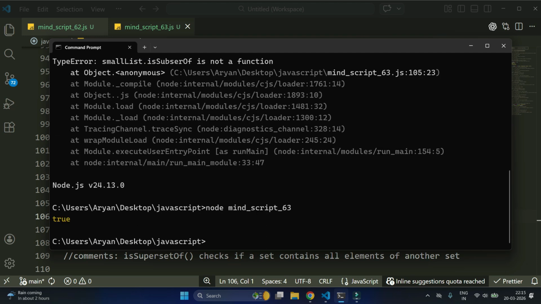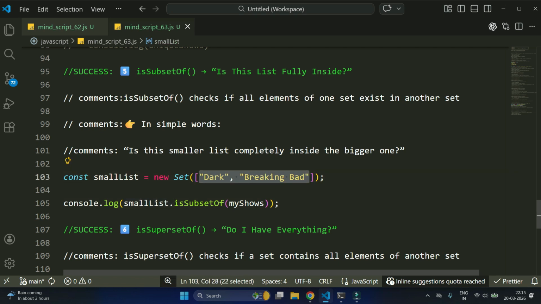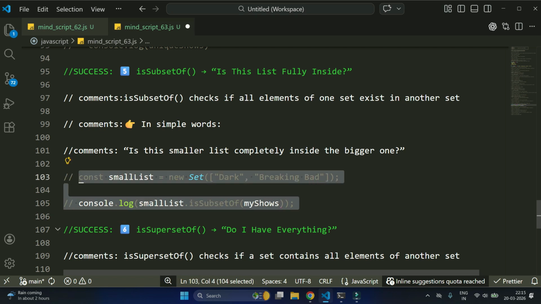And you see it is true. It means it is true. This is smallList, and all the values here, Dark and Breaking Bad, we already have in the mySo. That's why it returned the true value. Okay, check every item of the small list. If all exist in the mySo, it will return true.